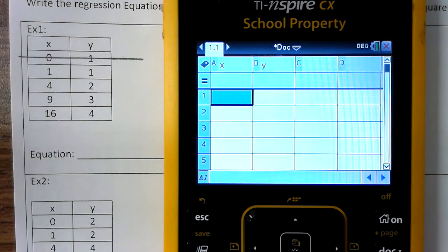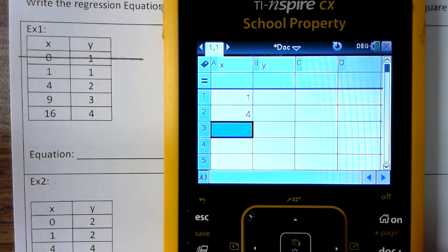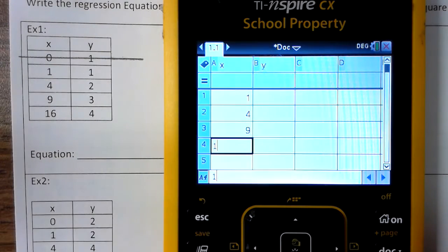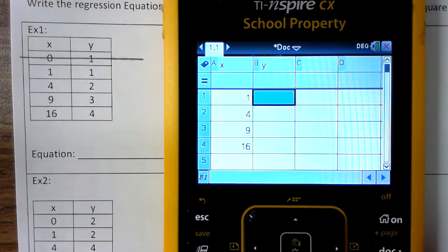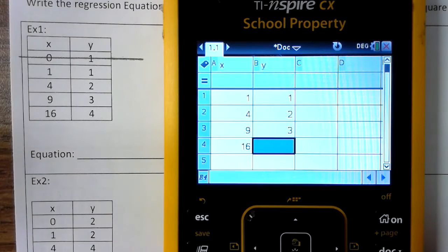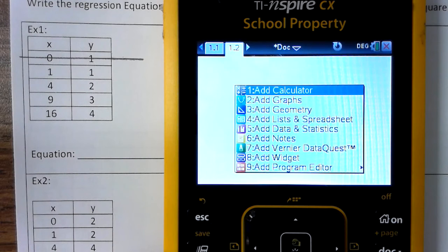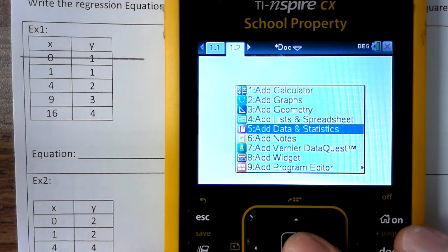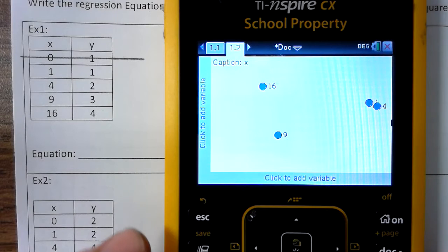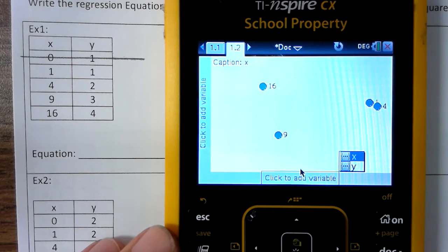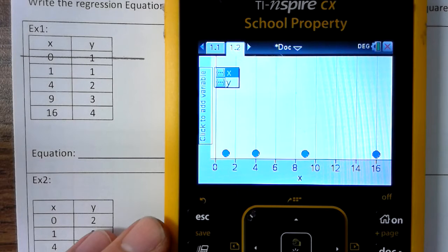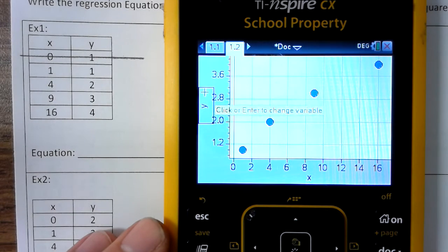All right. Now 1, 4, 9, 16. And then 1, 2, 3, 4. And then we're going to press Control Doc. And then Add Data and Statistics. Tab, X, enter. Tab, Y, enter.